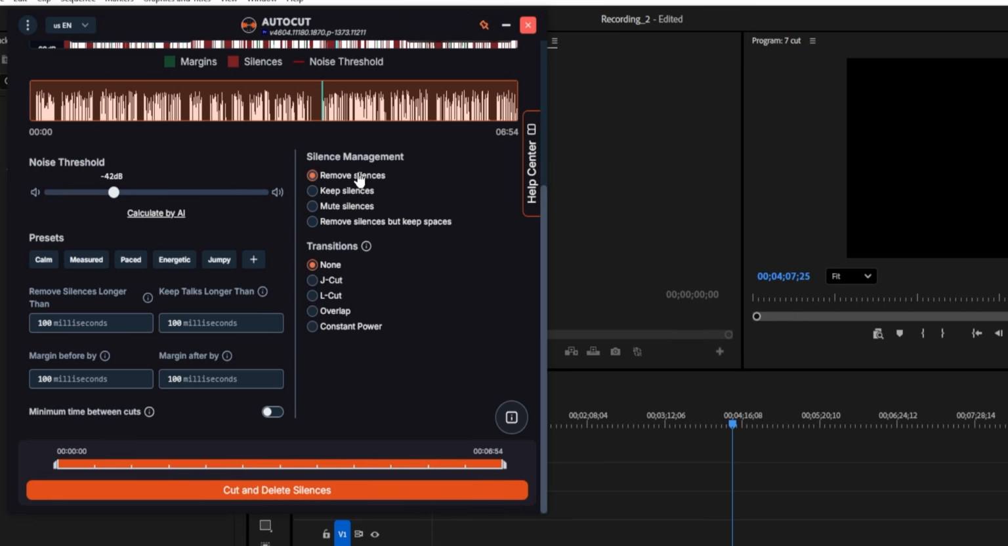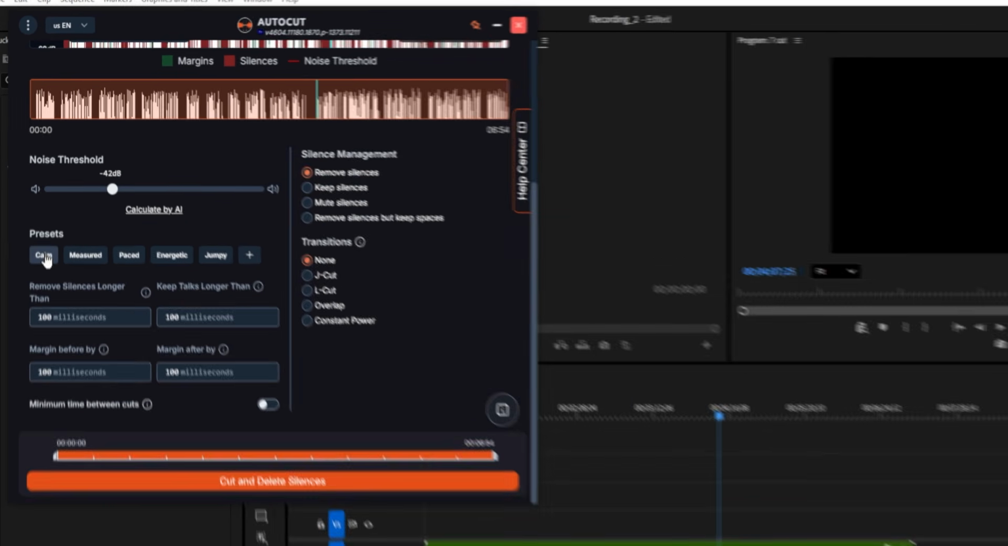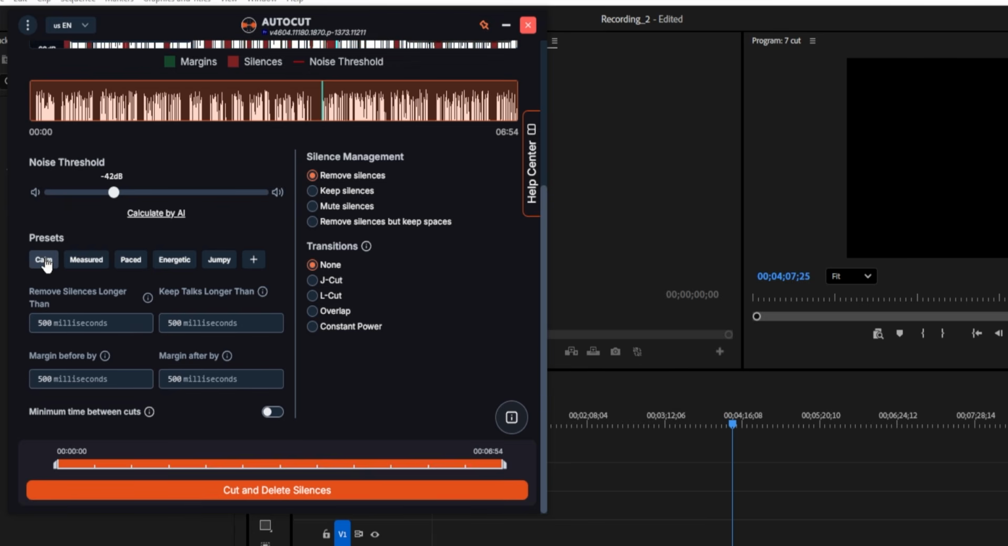And the best thing is you can also add transitions, like a G-cut or L-cut. And those two are good transitions. But for this one, I'll keep transitions off. Now for the preset, it follows your editing style. If you are calm, you can choose that style. For me, I'm a little bit energetic, sometimes jumpy. So I choose energetic. And that makes even the small silences get cut.